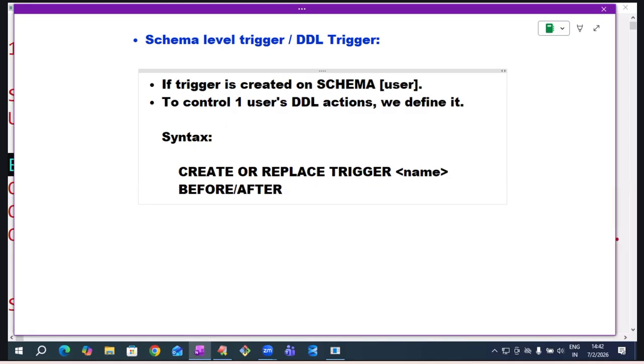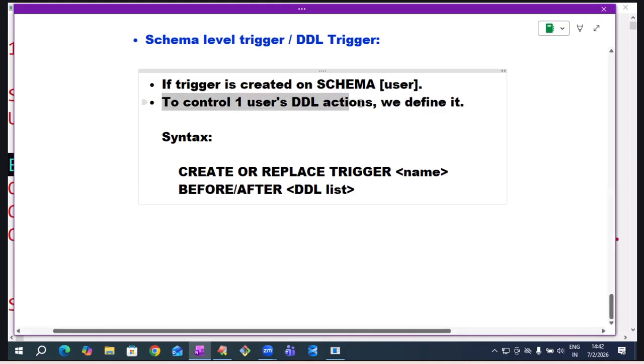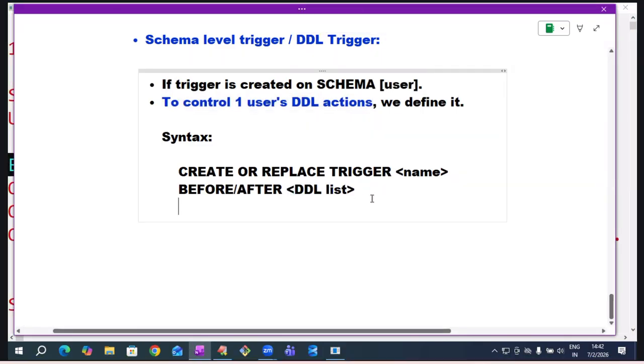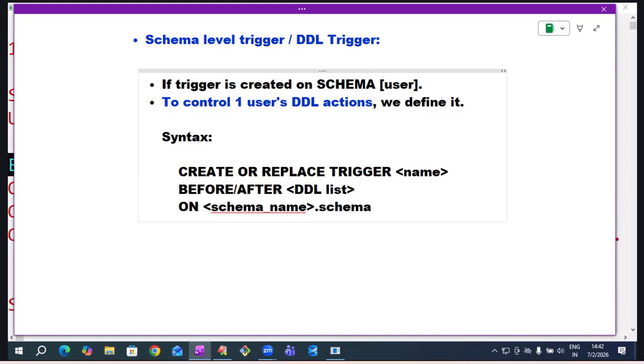But in table level trigger, we give DML list. Here we give DDL list because its purpose is controlling DDLs. To control one user's DDL actions, we are defining it. That is why we are giving DDL list here. That is why it is called DDL trigger here. On which user? Give that schema name, schema name dot schema. That's it.